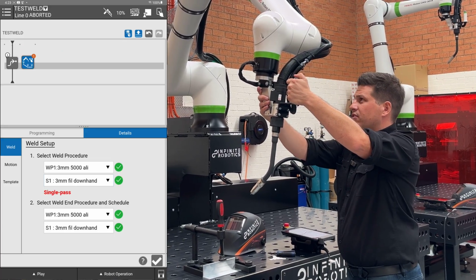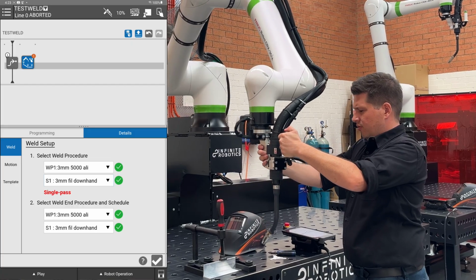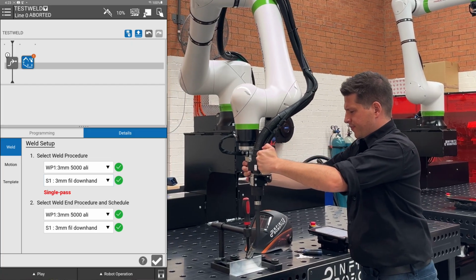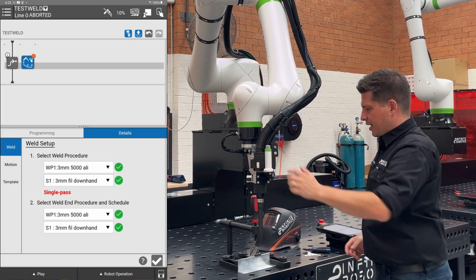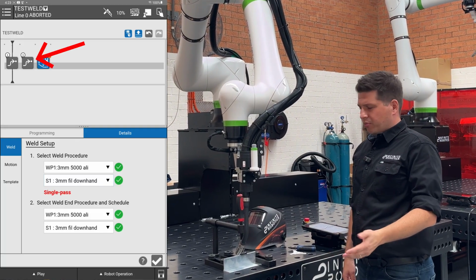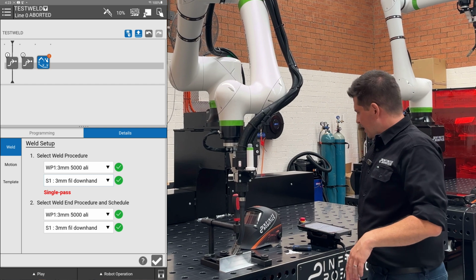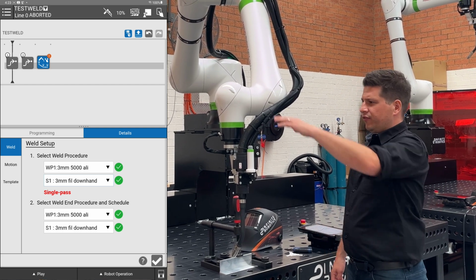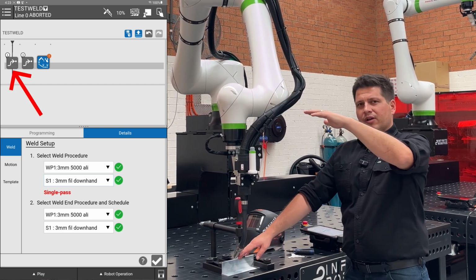So next thing we're going to do is move our robot down to another approach point, somewhere closer to the part, and then we press the button on the wrist again to save the next approach point. So in our program, we've got two air moves. The first air move was up here and the second one down here.